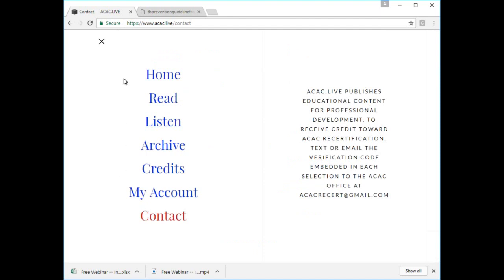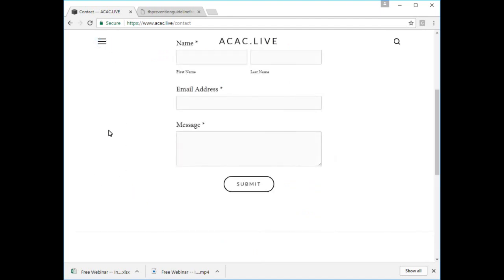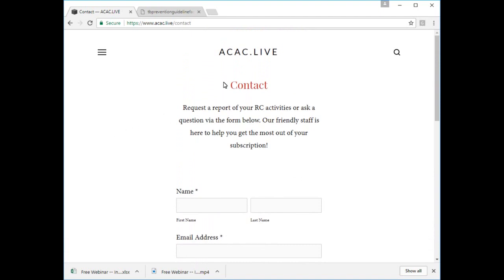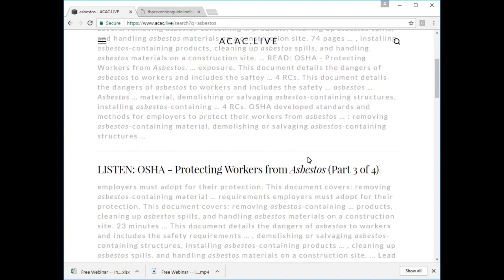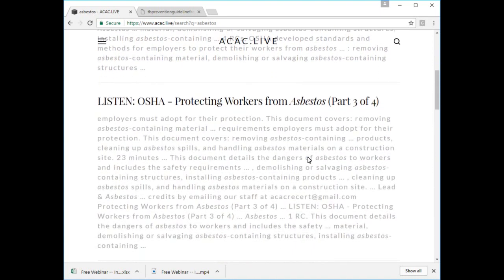Another way to search the ACAC.LIVE libraries is to use the magnifying glass icon in the upper right corner of every page. Clicking that magnifying glass will bring up a familiar search field. Simply type in a keyword in that search field. You have to spell it correctly. And all of the content in the library having to do with that category or search term will be listed. An easy way to jump quickly to both PDF files and audio files having to do with a subject in which you are currently interested.